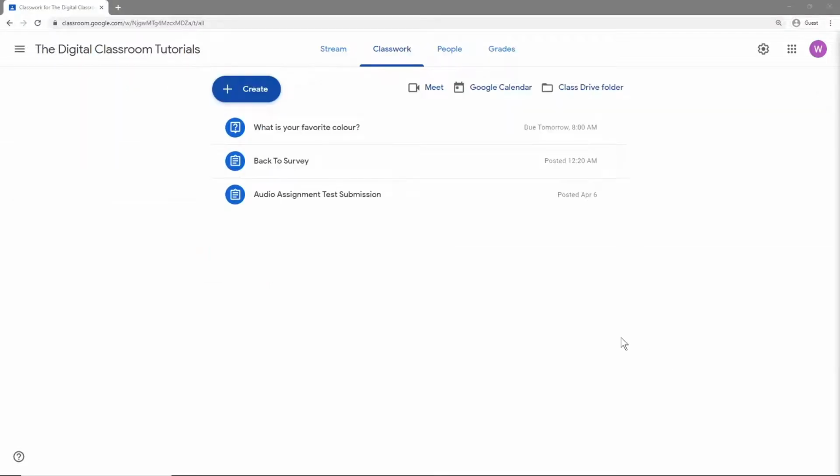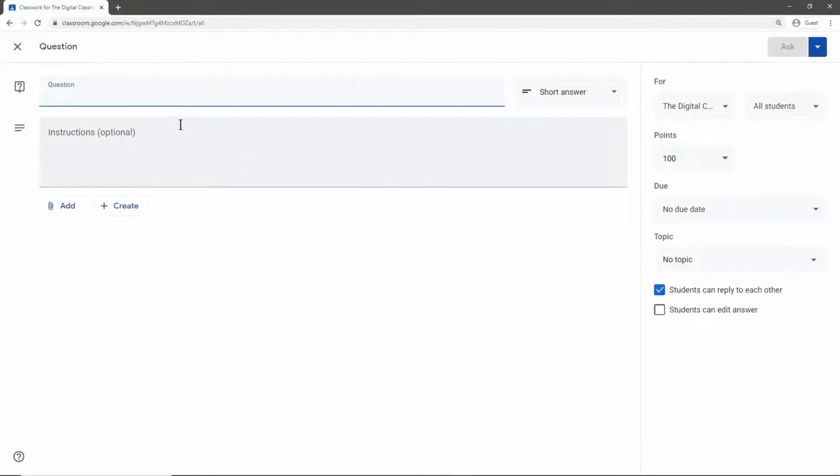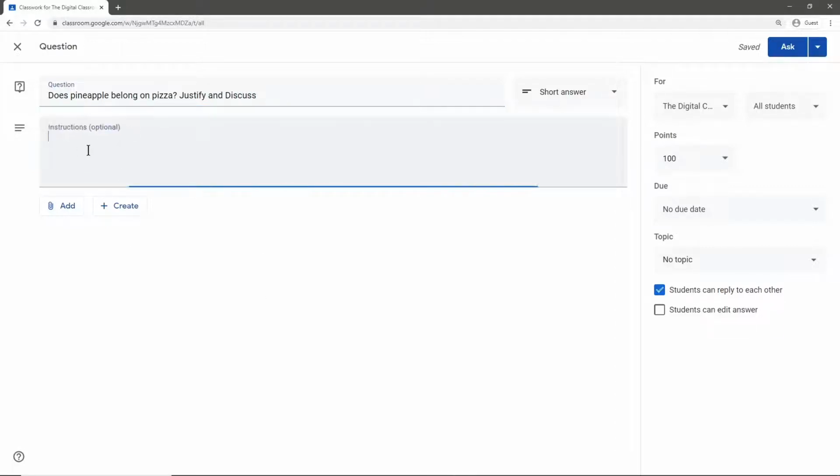Now we're going to do more of a discussion question where students can respond to each other. So let's go to create question. And I'm going to say, does pineapple belong on pizza? And I'll say justify and discuss. This is where you might want to add optional instructions here. You might want to say it is expected that you debate with each other.